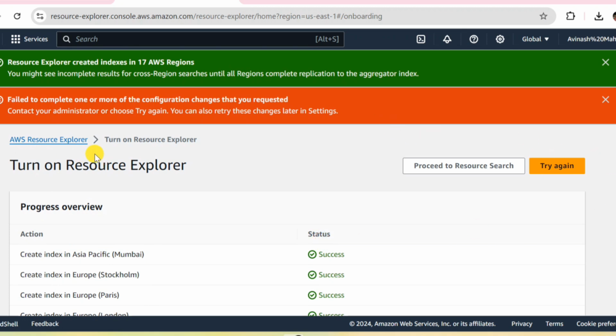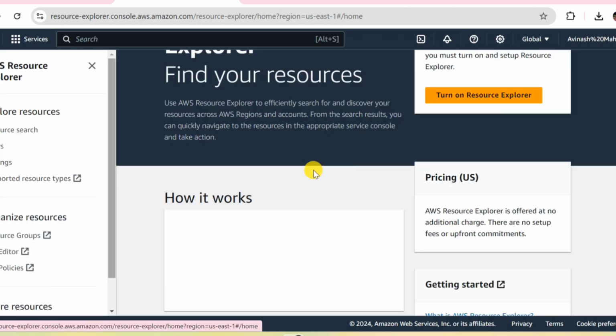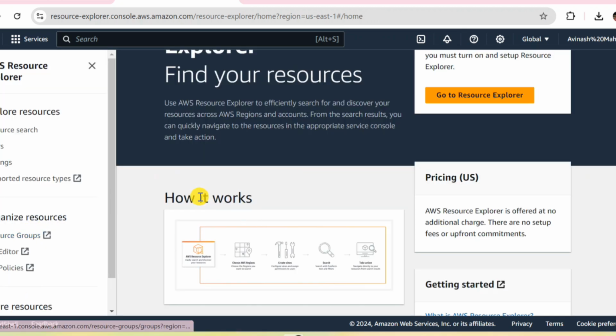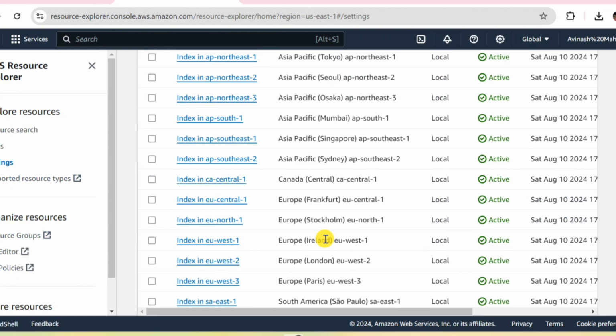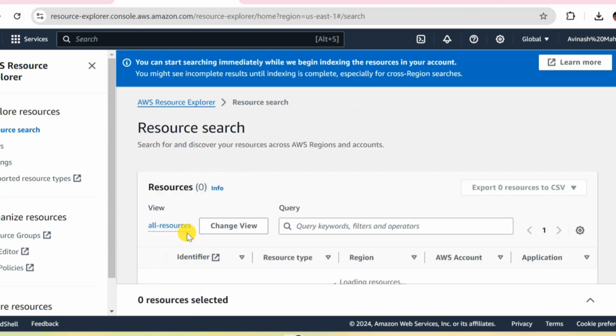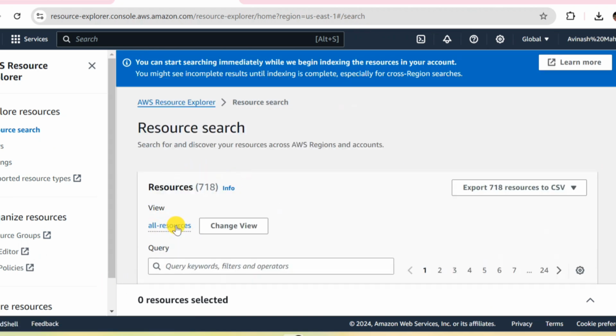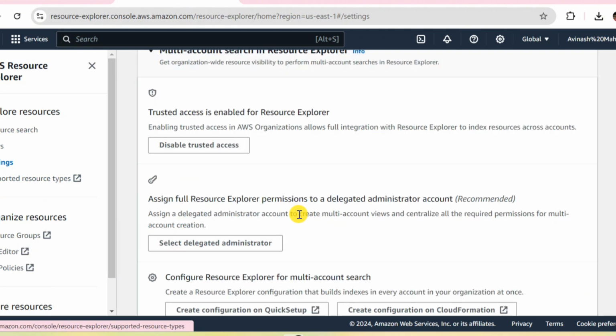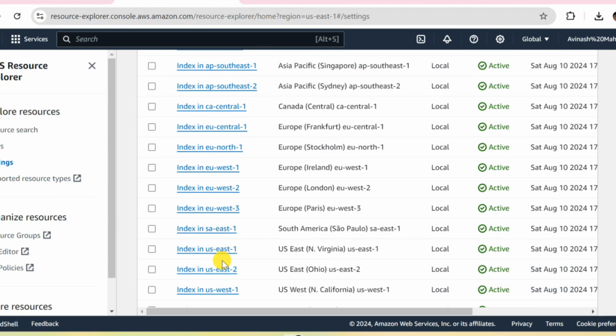So what I'll do is delete this from here, but somehow it is working from the command line. The only problem is that if I do it through the GUI interface and enable it, it is by default enabled for all resources. It means the index is getting created for all the regions. But as I said, there are some limitations and a cooldown period because I already deleted these resources many times while performing some testing.